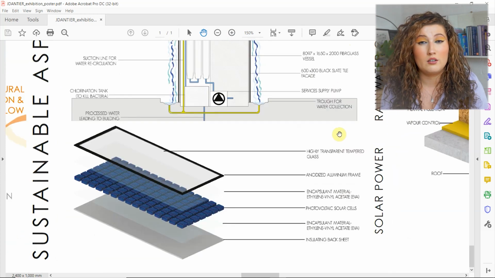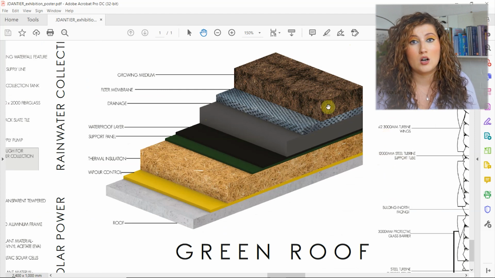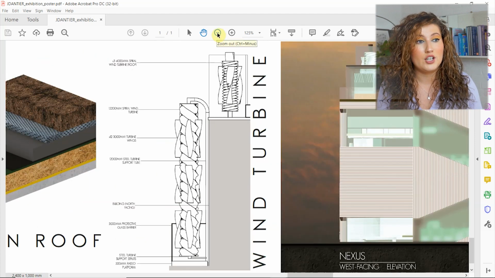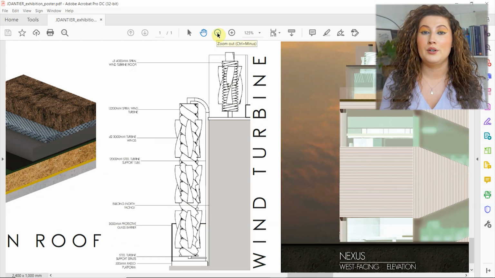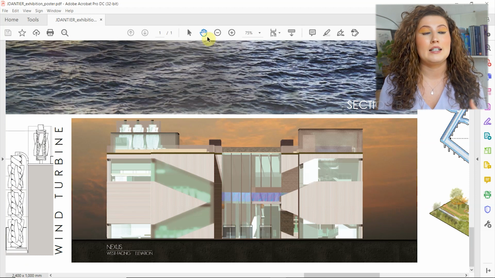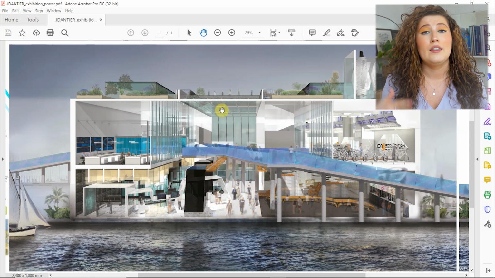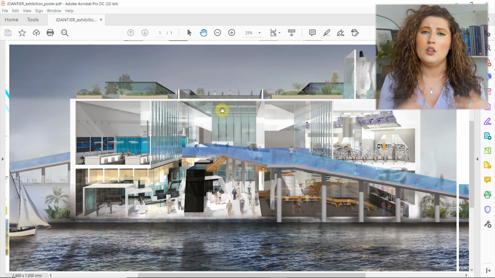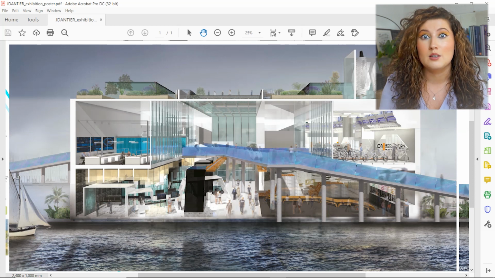Then just a simple diagram showing the photovoltaic cells on the solar panels, how the green roof would be constructed, and lastly an elevation of the bespoke wind turbines on the side of the building. I also included a section, an elevation of how the building would be illuminated during the evening, and of course the huge section that showcases each level, the winding bridge and views out onto the marina, hence the boat.